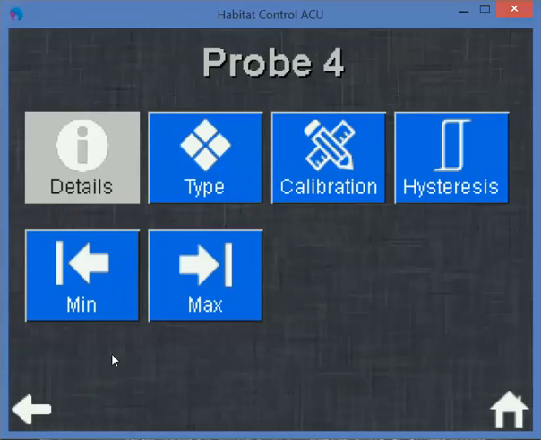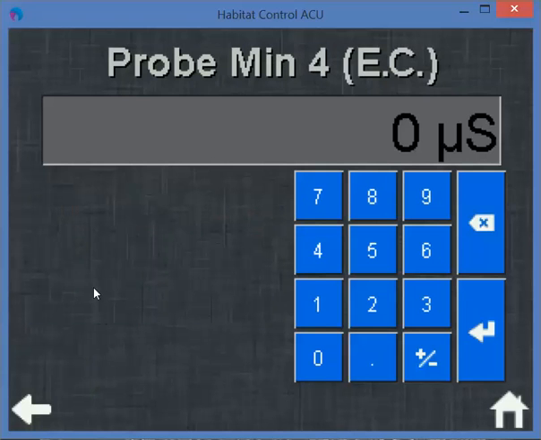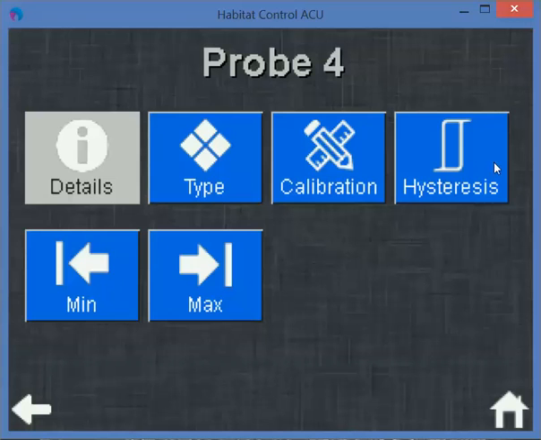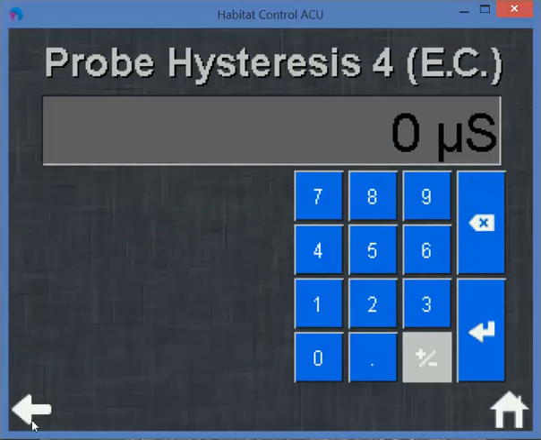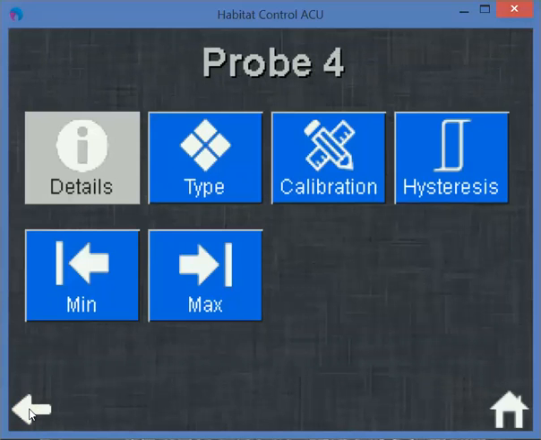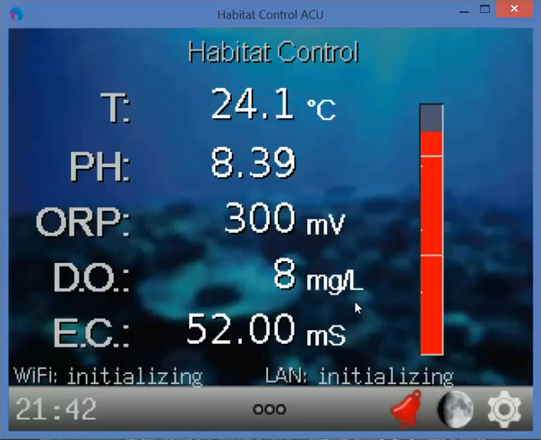Again, you have the possibility to define minimum and maximum values to get the alarm function, also the hysteresis value. So that's it to configure the EC probe. Now you are done with the configuration of all sensors. Once you go back to the home screen, you will see all configured values.